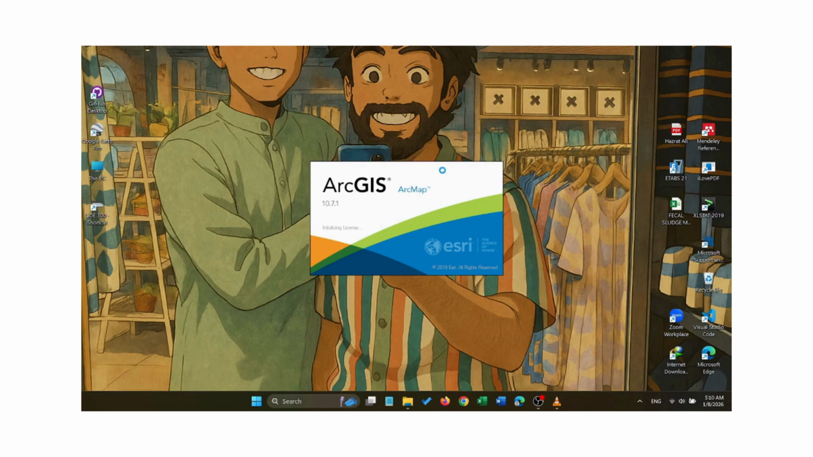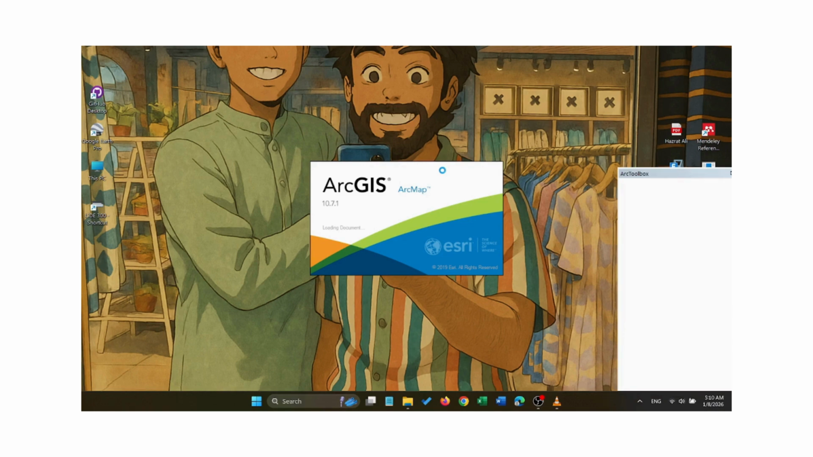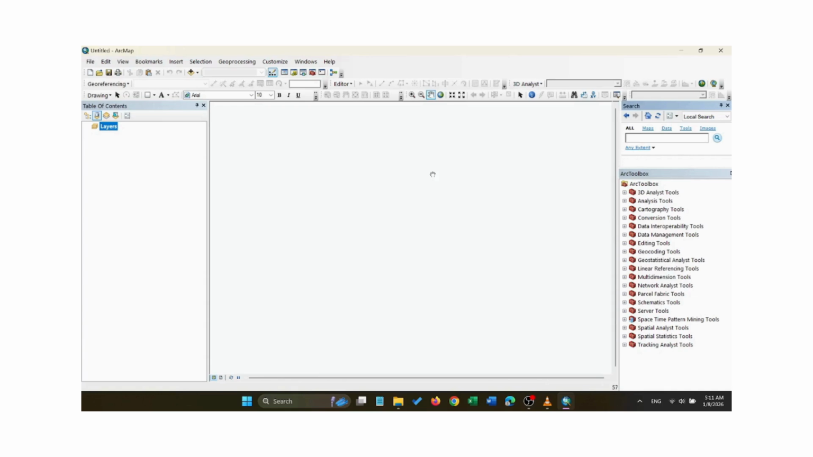Initially, I have to open ArcGIS or ArcMap. The updated version available right now is 10.8. You can also use 10.8. So this is the front view of our ArcGIS, and from here I have to upload both files.